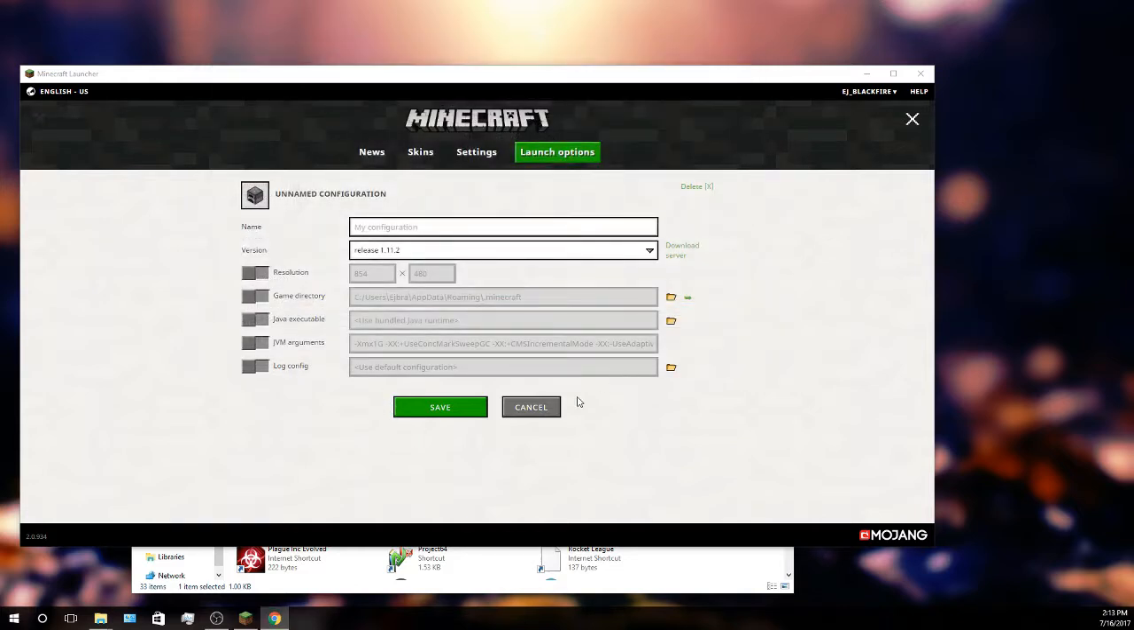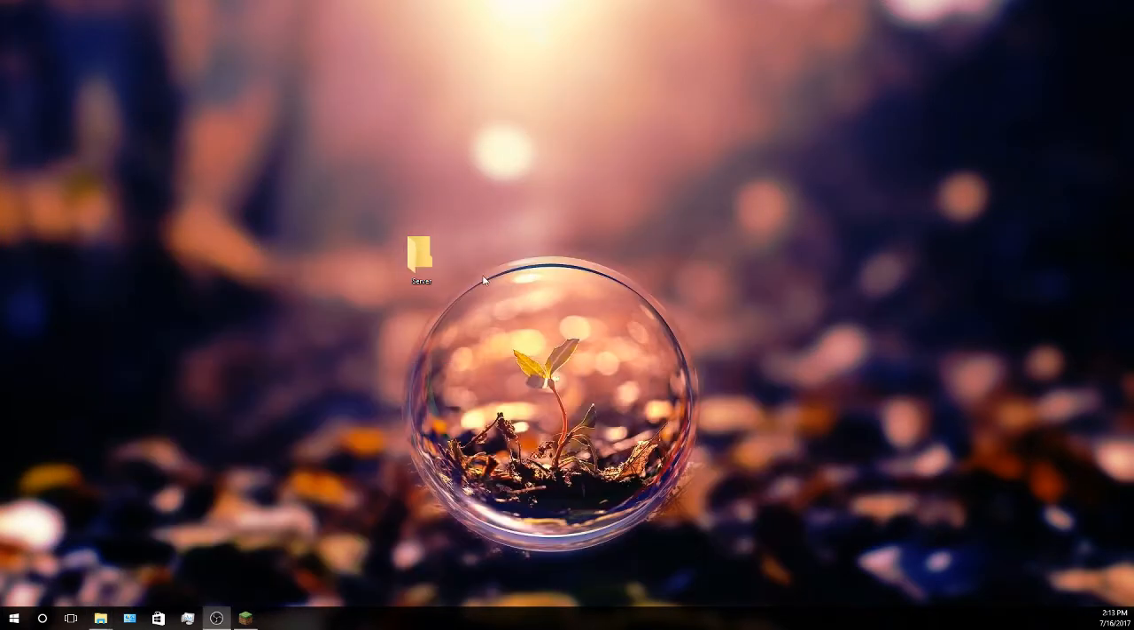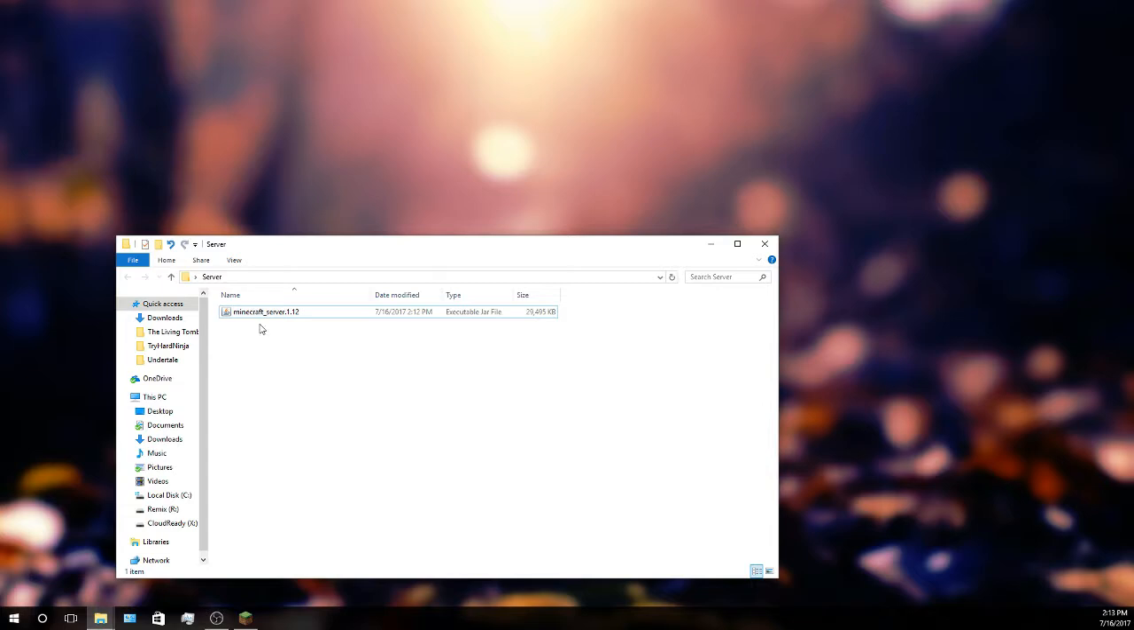We're just going to stick with 1.12 because it's the newest one, it'll be the most updated, and it's the easiest. Now minimize this, and if you go into your server folder, you'll see you've got a new Java file. To run this, you will need Java to be installed. I'm not going to explain how to install Java, you can find another video for that, but make sure your Java is installed, and then double-click it.